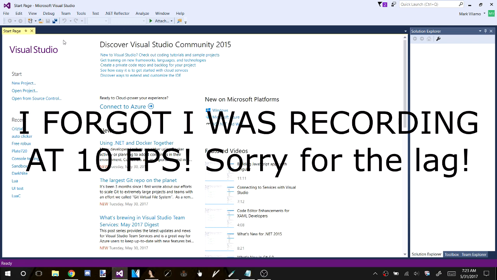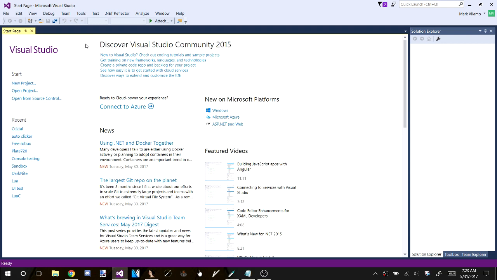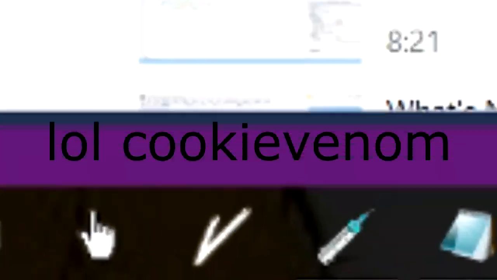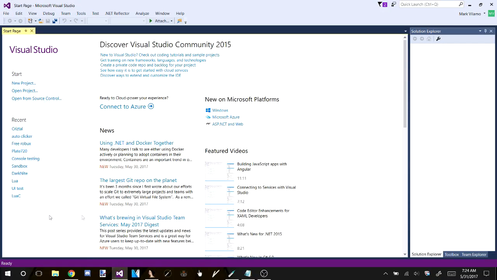So today I'm going to be showing you how to make a Roblox exploit. You're going to need three things for this. First, you're going to need Windows, because that's what it's going to run on, because Windows is the only operating system that supports DLL. Then you're going to need Microsoft Visual Studio. I have the 2015 version because I personally think it's the best, to be honest.